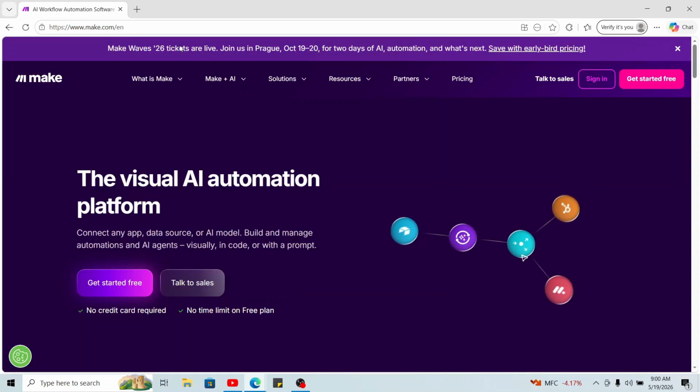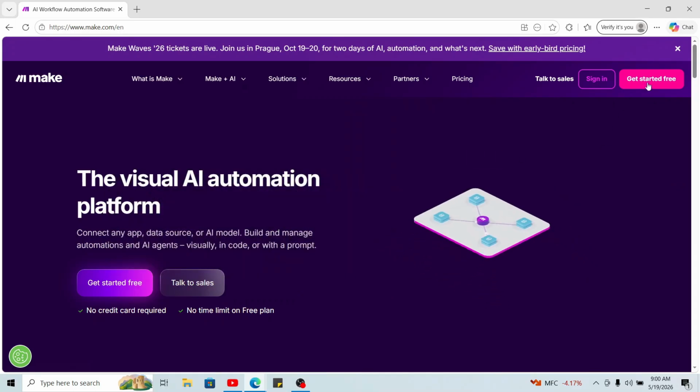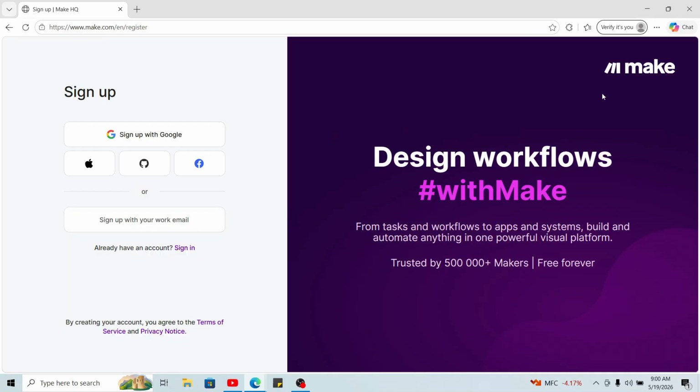Now once you're inside this official homepage of Make, go ahead and click on the Get Started Free button at the top right corner. Once you do that, you'll end up in this sign up option on the left. You can sign up using your work email, with Google, or with any other account options that have been displayed on the left hand corner. I'm just going to sign up with work email.